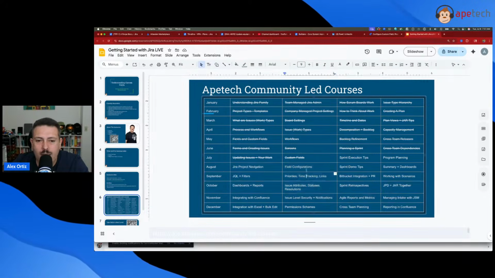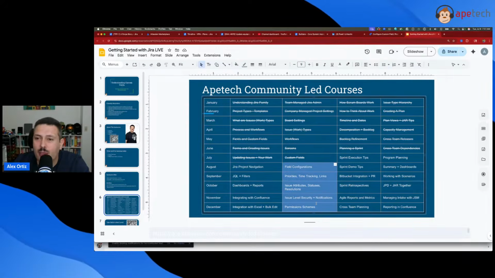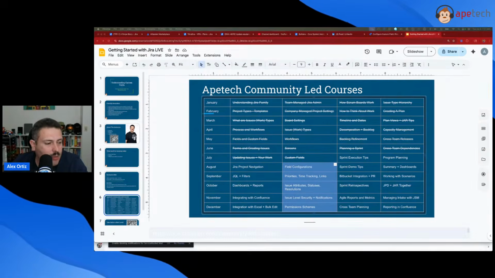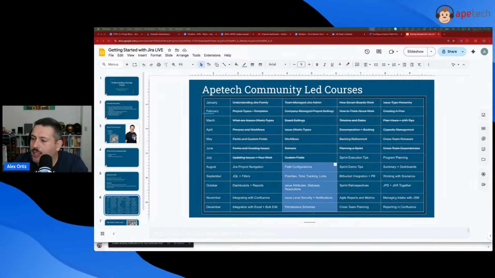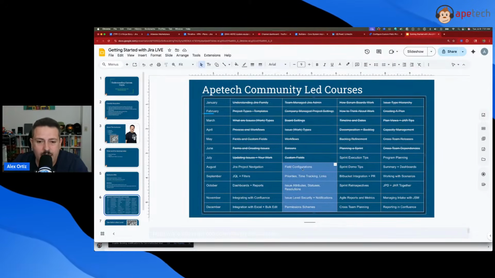And so on this section, we're going to be talking about field configurations next month. So make sure you sign up. I'm going to drop a link to where you sign up for these classes. Sign up so you get the reminders, and you can go see those recordings there. We are going to be talking about field configurations next.